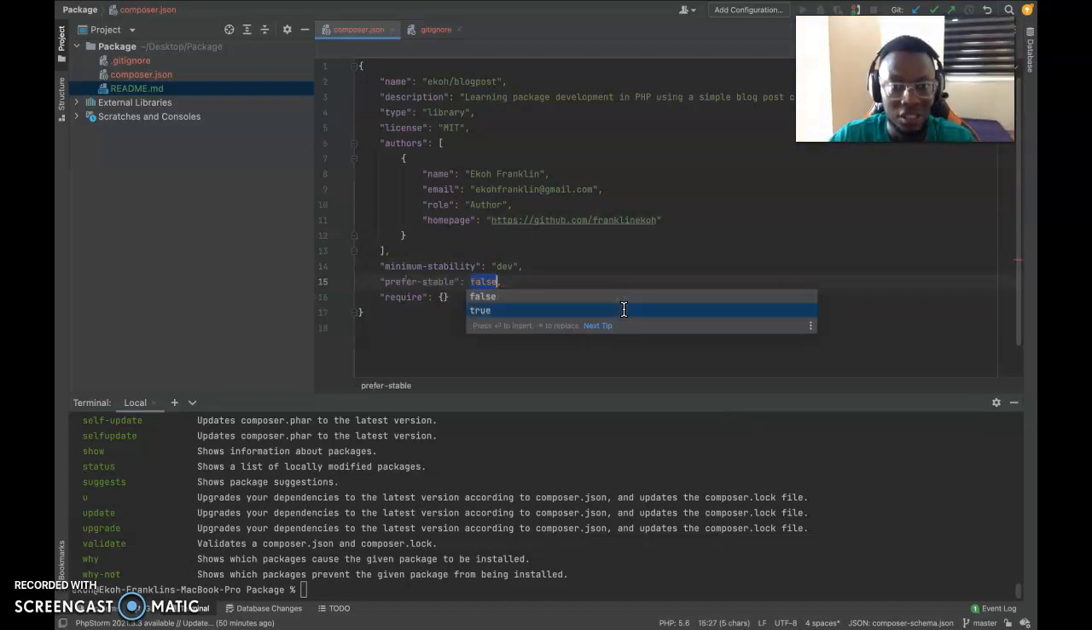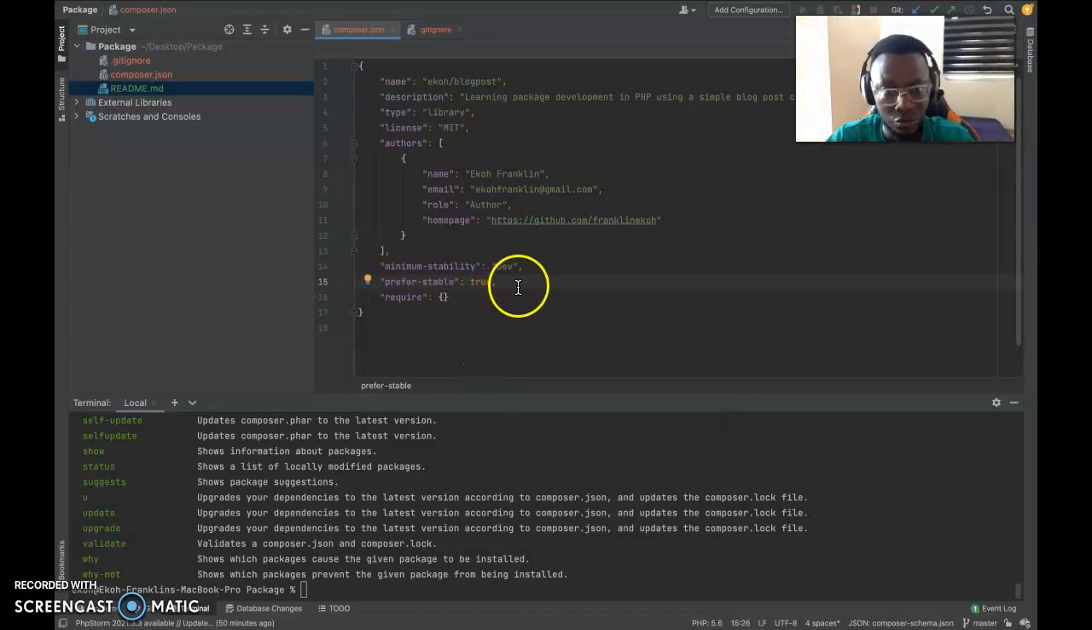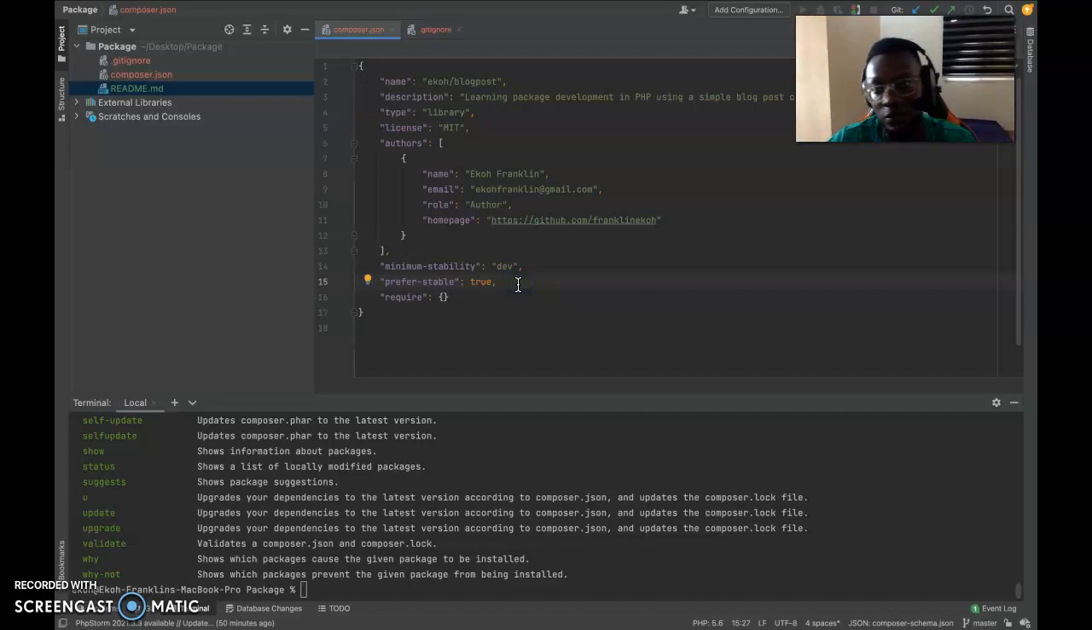And this essentially means preferred-stable true. This essentially means that whenever Composer is trying to resolve dependencies, you should go for the most stable packages, right? The most stable. So you should prefer the most stable packages.